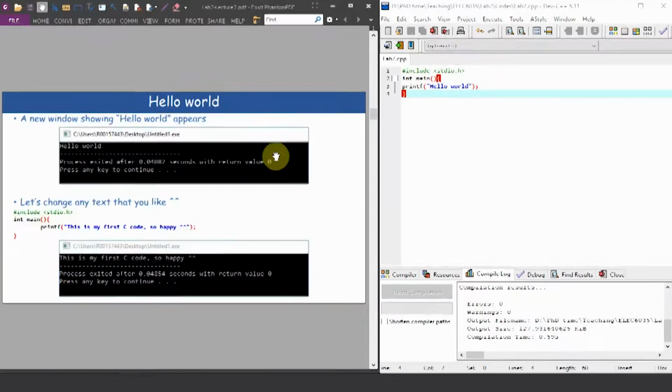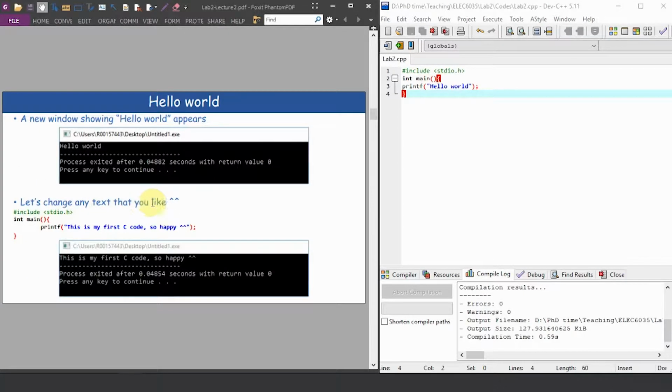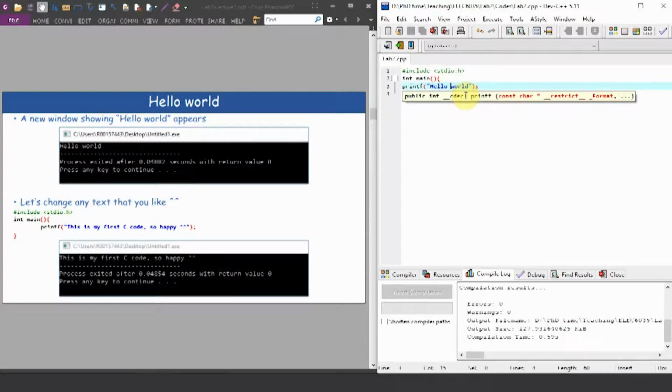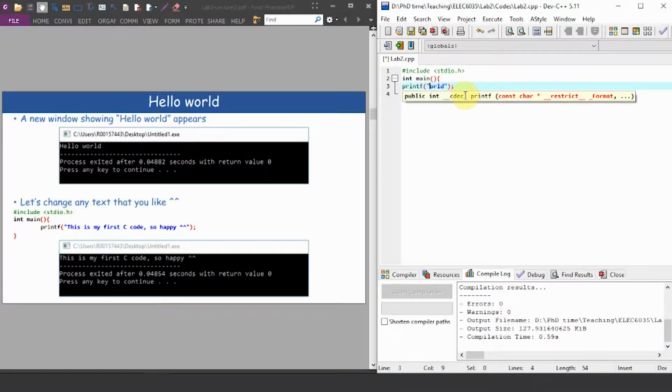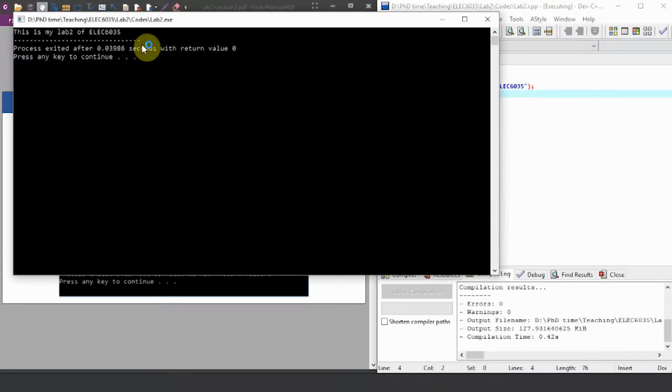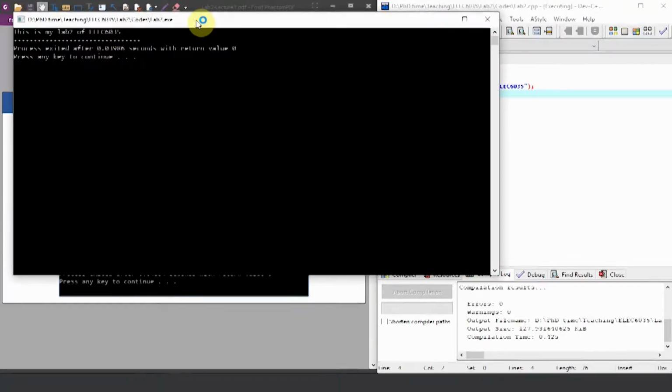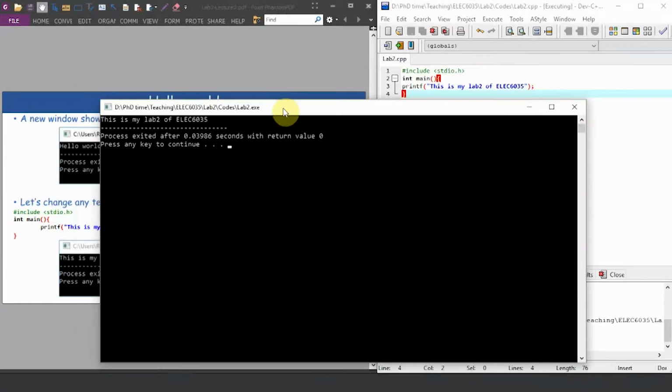Okay, next, let's change the text to what you like. In hello world we can change anything. We can say this is my Lab2 of ELEC 6035, something like that. And then when you click compile again, it will show the text that we put into the code. So this is very simple.